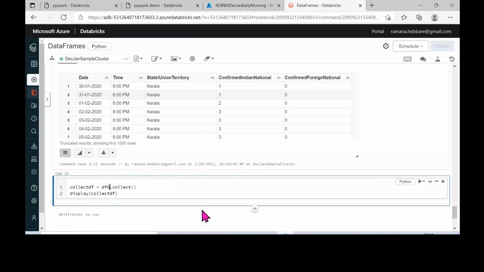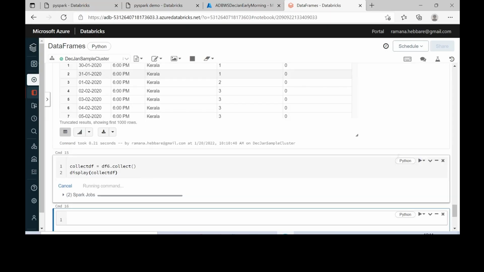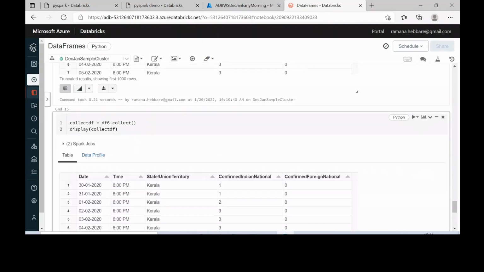So the recent one is Dataframe 6. I just want to collect it at one place and display it. I'll display it and show you the result. Inside my data frame 6 I'm having these different values. If you make use of this collect also, all the values present inside that particular data frame will be collected at one place and displayed.